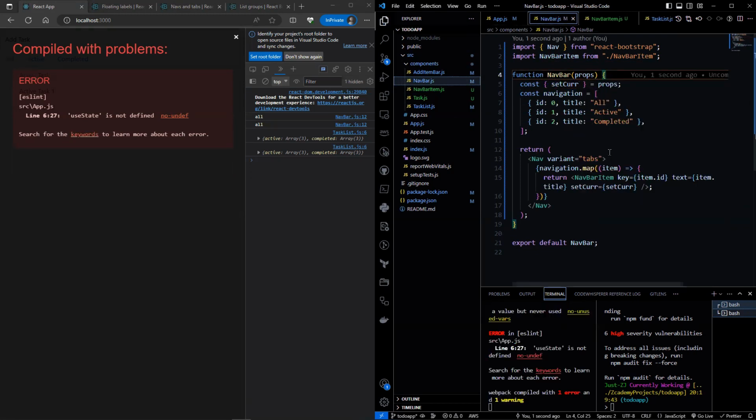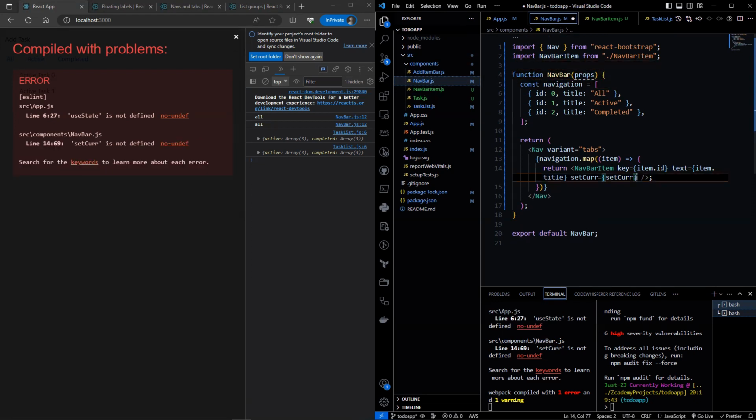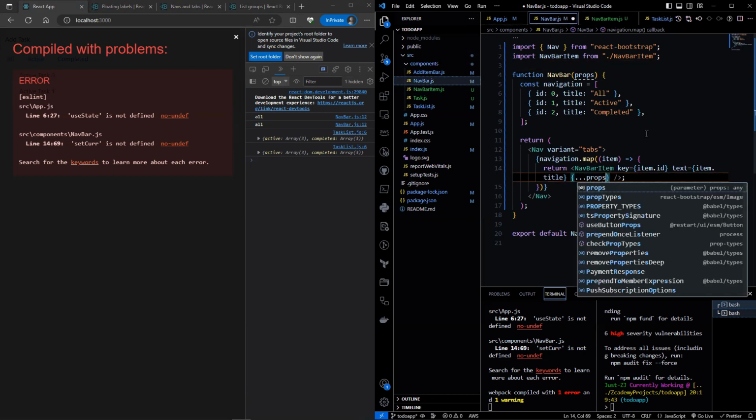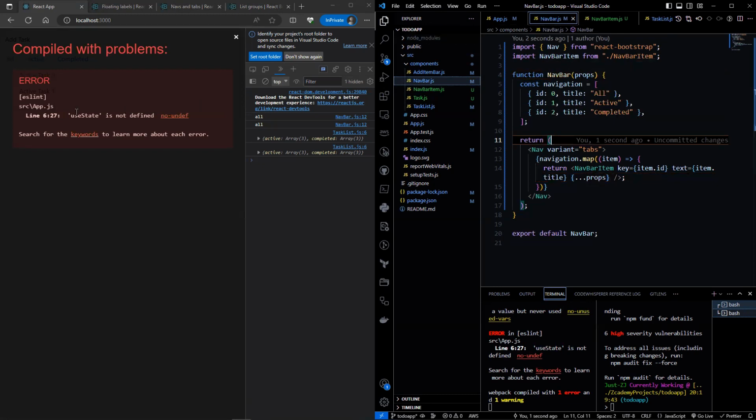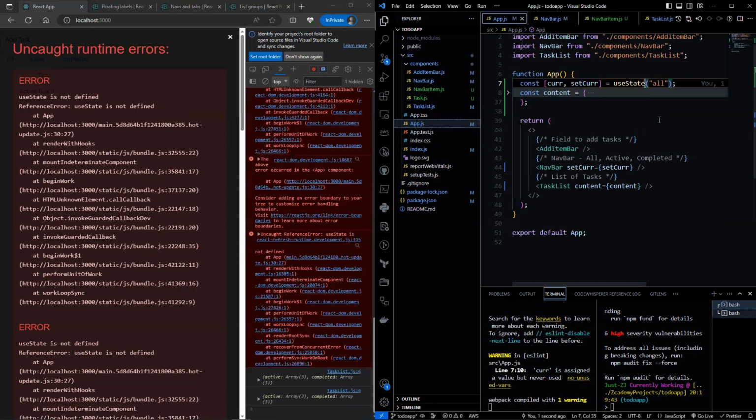Now, notice that we are not using setCurrent in here at all. So what we can do is to actually pass all the props in like this. So there would be no need to restructure. So notice this error here. We forgot to import useState again. Let's give this a refresh.